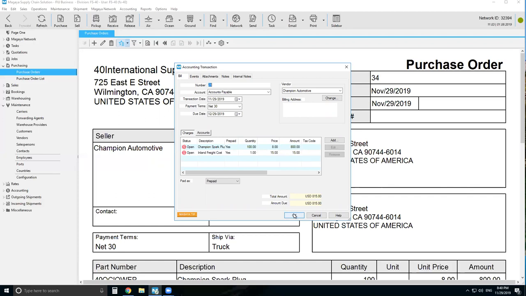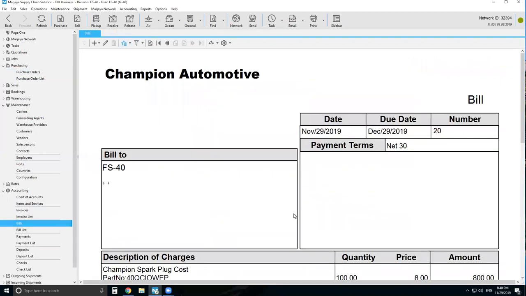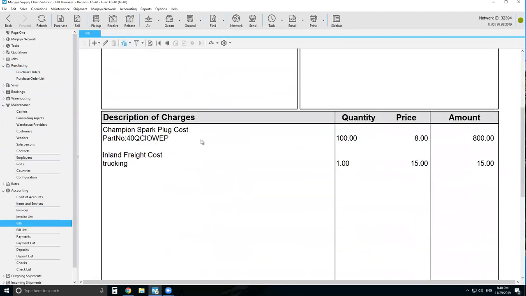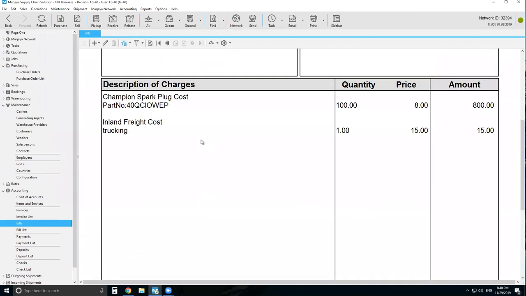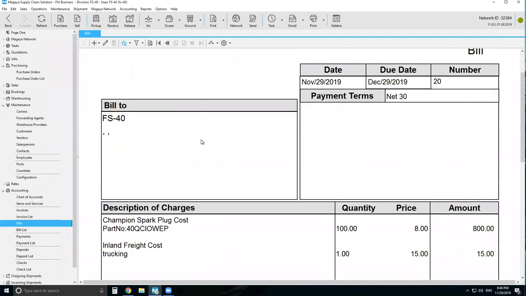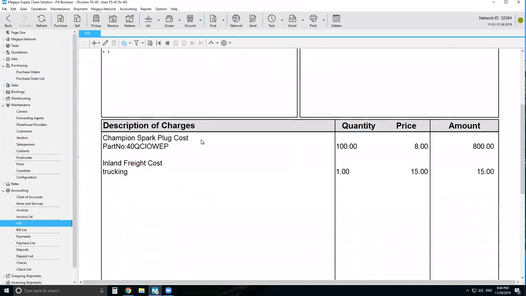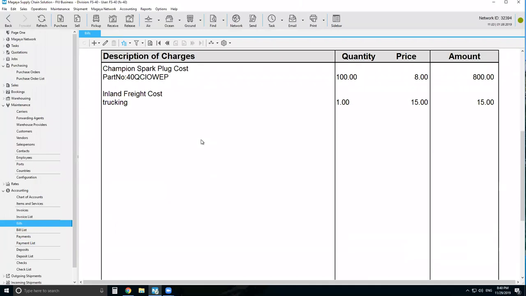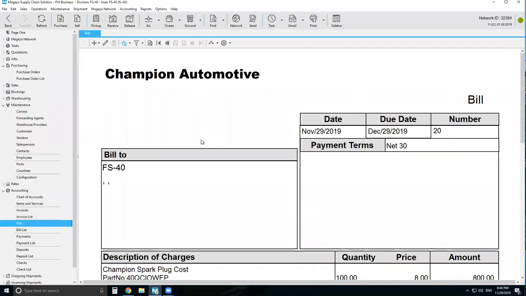It is saved in the bill list in your accounting folder. Okay, this is the bill. The real bill, Champion Automotive will send you, right? But this can be a reference. Now, create two more POs, one for Bosch and one for Autolight Spark, buy 100 for each one, and create a bill for each PO.